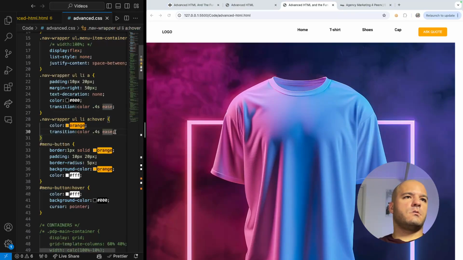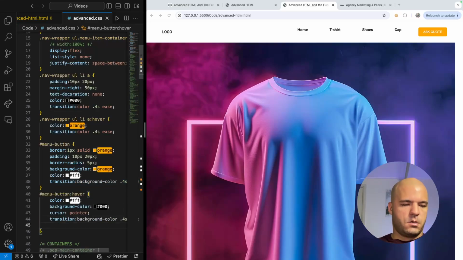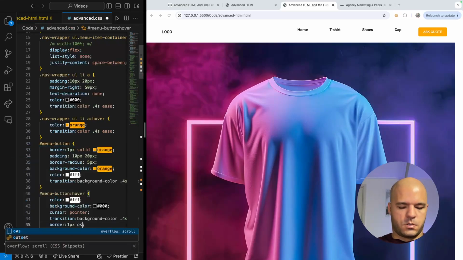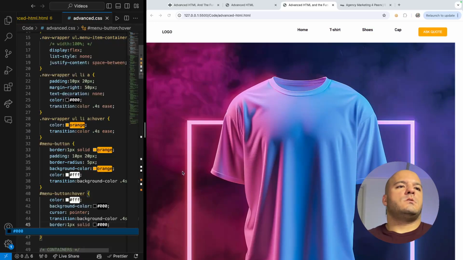So what we can also do is add that over here. Instead of color, it is background color, and then I want to do the same here, transition it on the hover in and out. Yeah, so that's nice. And then I also want to make the border 1 pixel solid black. Alright, because it was orange before.